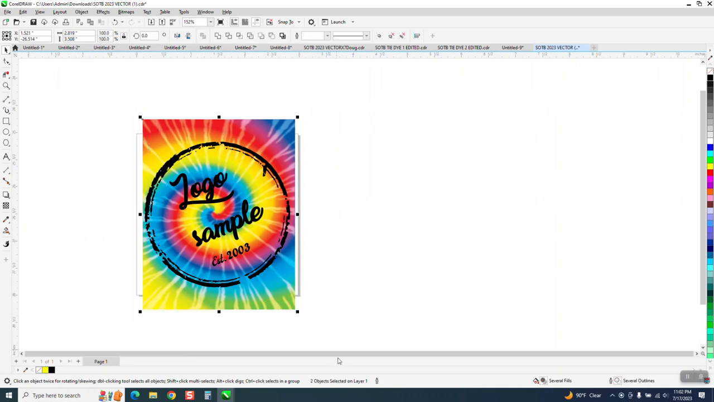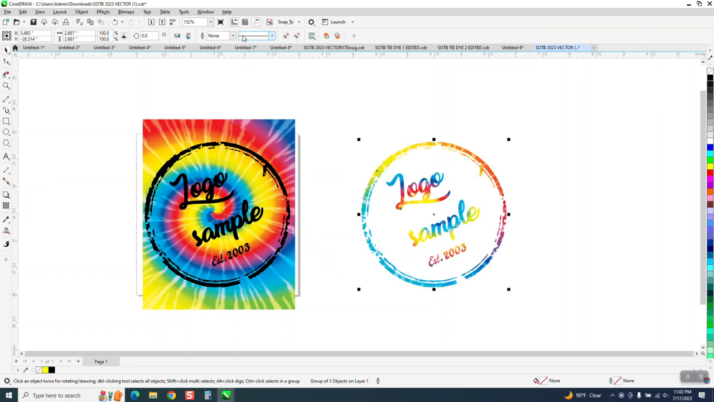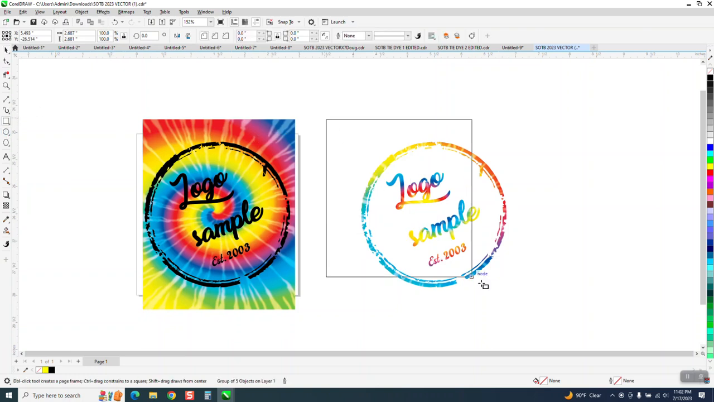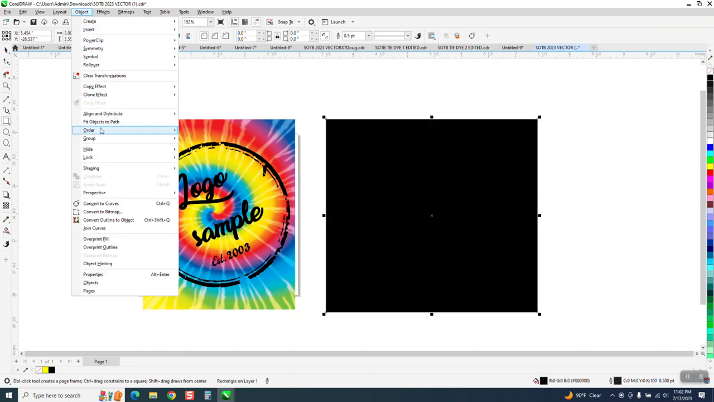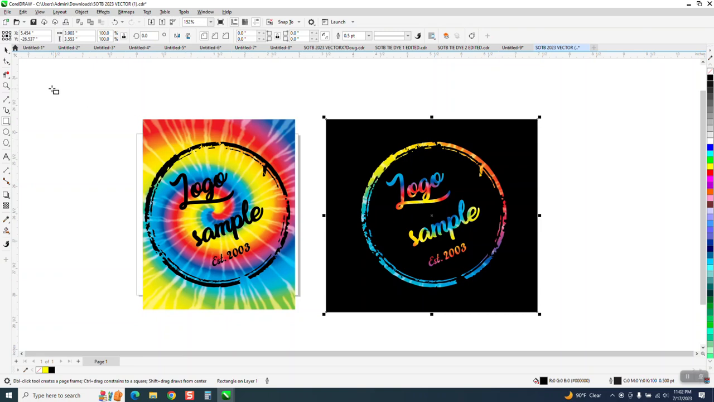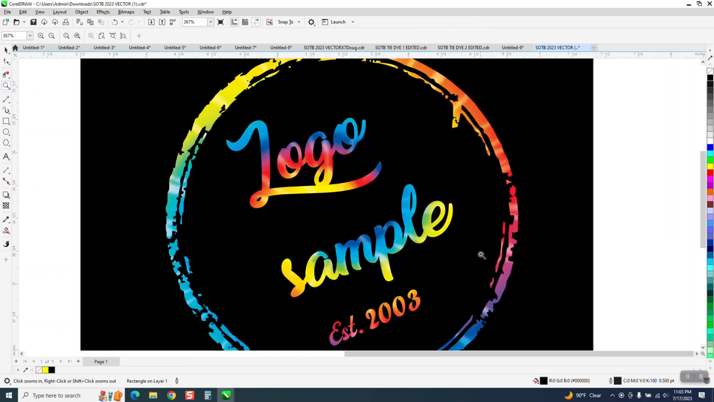Then select both items, and right down here, you see 2 objects selected. We're going to go right over here to Intersect. And look at that. Now, it doesn't look that spectacular, but if you printed on a black t-shirt or a dark blue t-shirt or whatever, it does stand out pretty good. Looks pretty good.